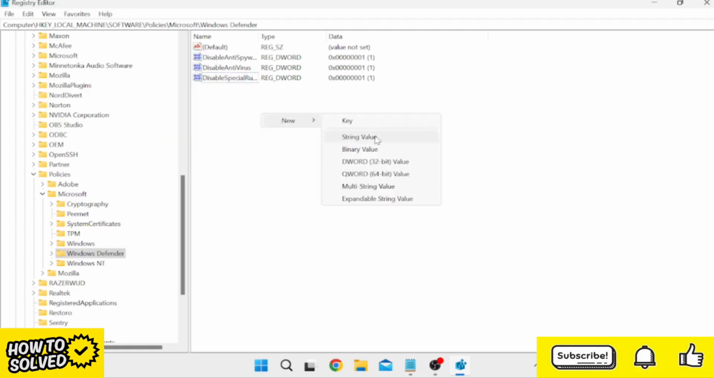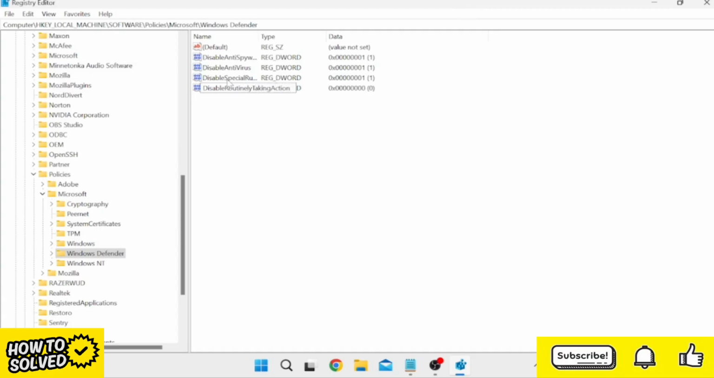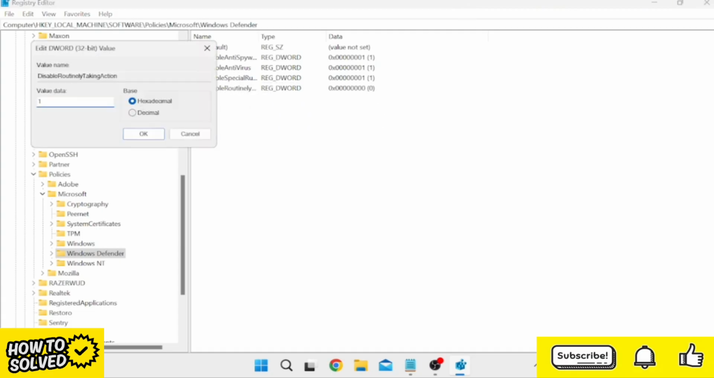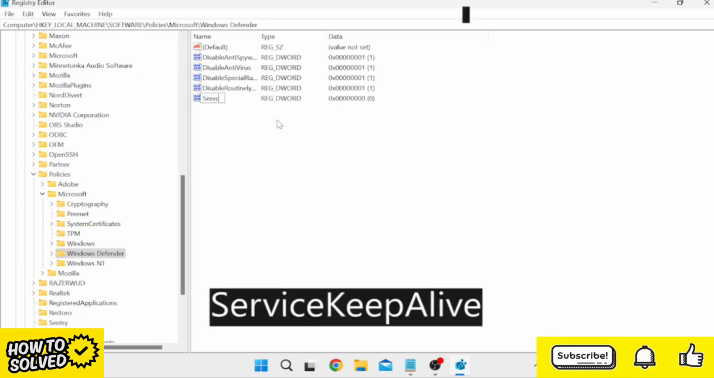And once again, come over to New, DWORD 32-bit value and type in DisableRoutinelyTakingAction and hit enter, and then we're going to double click on this file and change the value data to 1. And the last one we're going to add inside of this folder is we're going to right click and come over to New, DWORD 32-bit value, and we're going to give this the name ServiceKeepAlive.